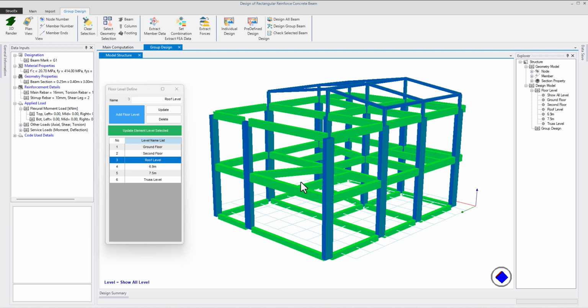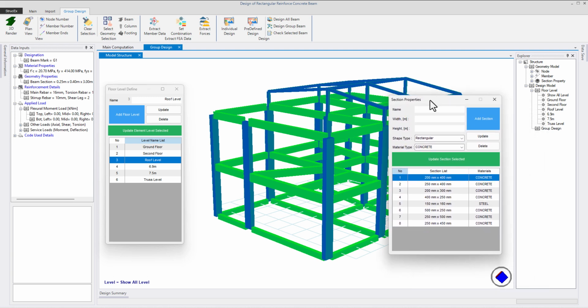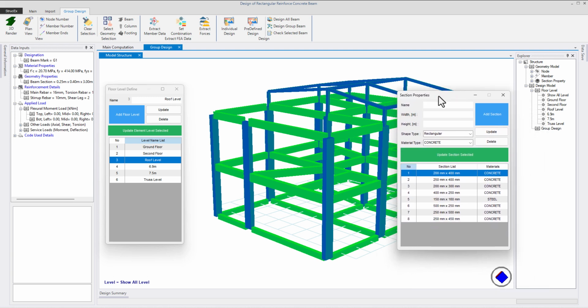To change the material temporarily, right-click on the model and select Add, Update, Delete Section Property. A form will then appear allowing you to modify the material properties. In this example, we'll change the steel material to concrete. Simply select the steel member, choose concrete from the material type dropdown and click Update.